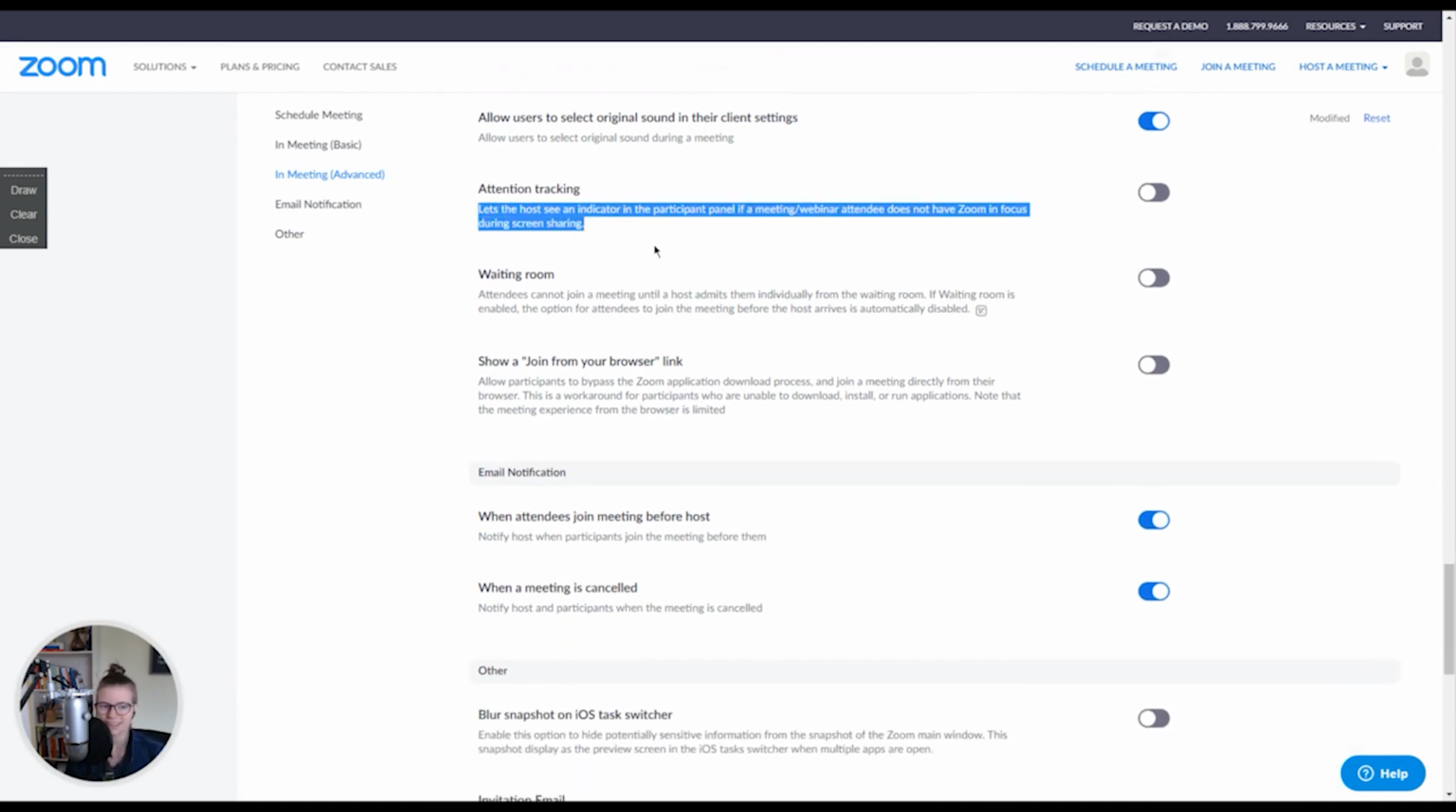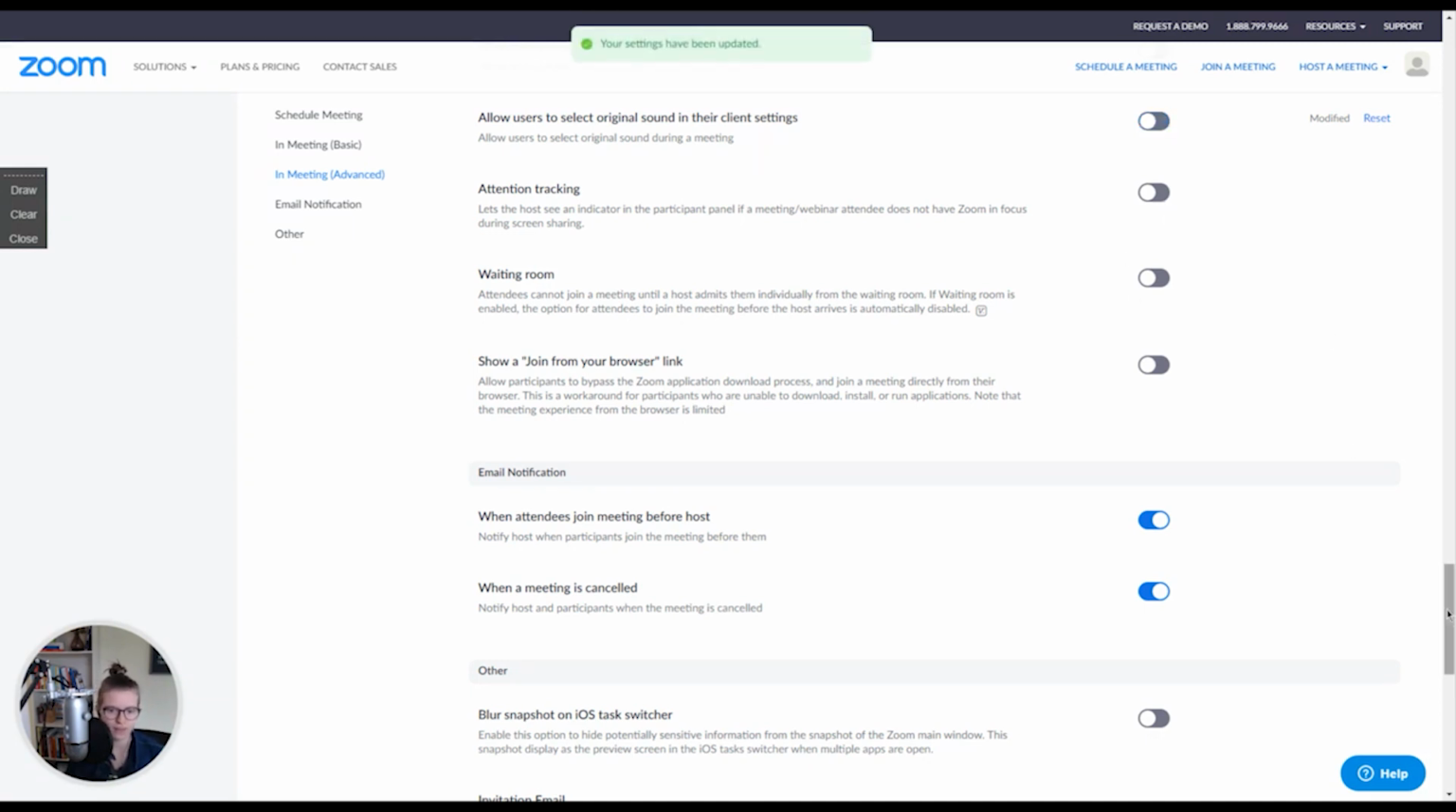So attention tracking, this is kind of a weird thing. You can keep an eye on who has Zoom actually up on their screen, your participants, or who just has it minimized and aren't really paying attention by turning this on. Again, one-on-one use case, not important. Webinar, this could be more important. Actually, turn that off too.